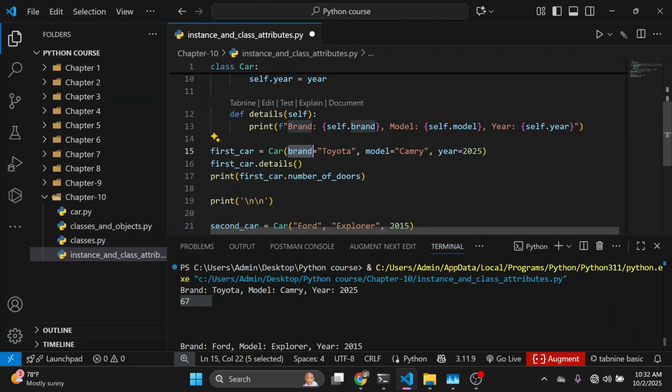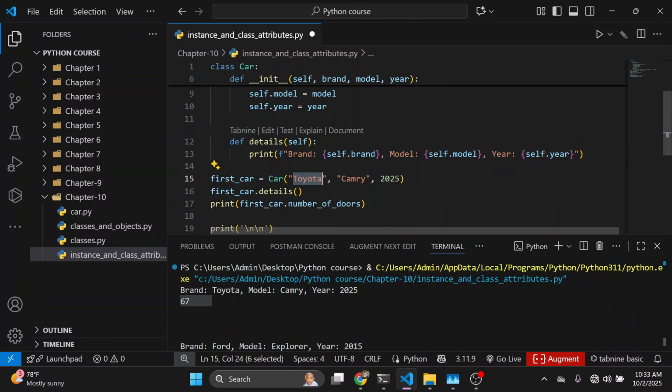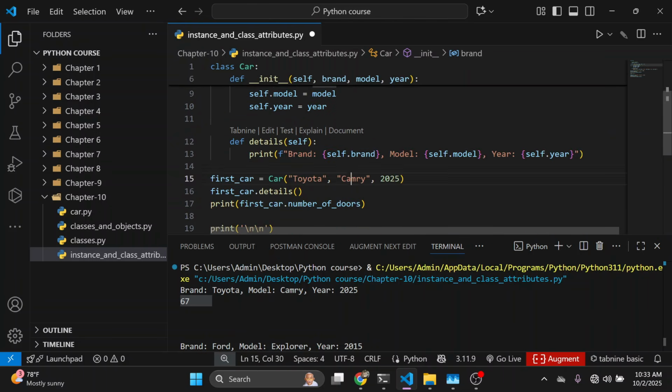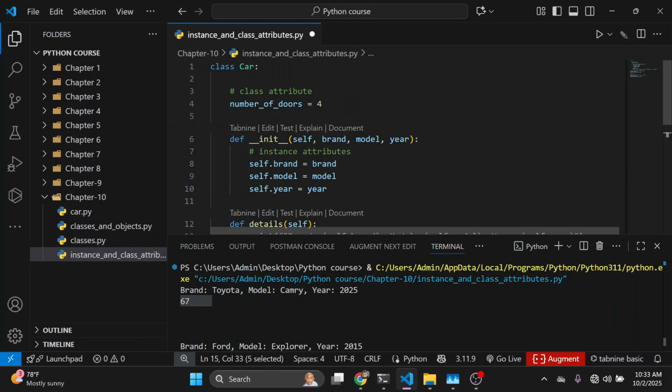So I can say Toyota is the brand, Camry is the model, and 2025 is the year. But if I don't specifically define what each value is, it will just automatically assign the first parameter I pass in as brand, the second parameter I pass in as the model, and so on. So that's basically the difference between class attributes and instance attributes.